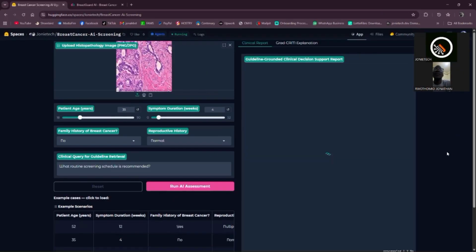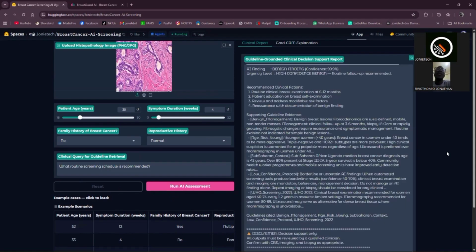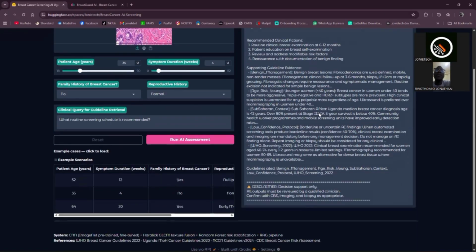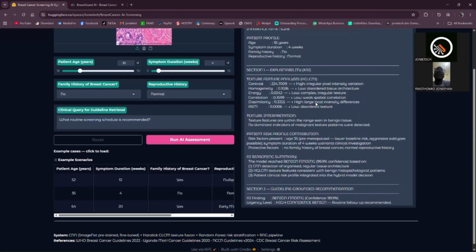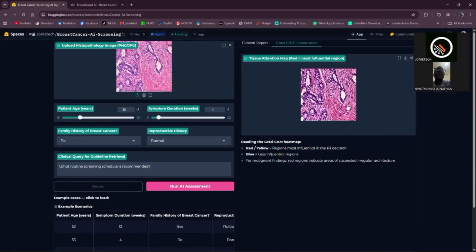When you run the assessment, it's able to produce a clinical report and then the breadcrumb explanation. So it clearly finds it's benign, with a confidence of 99%. Then it gives you all the recommended clinical actions based on what you gave here, so the guideline. We also have the breadcrumb explanation, which shows you the red points, which are regions most influential to the AI decision, and then blue points, less influential regions.